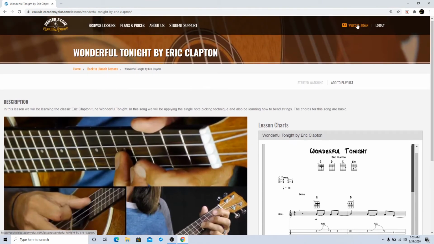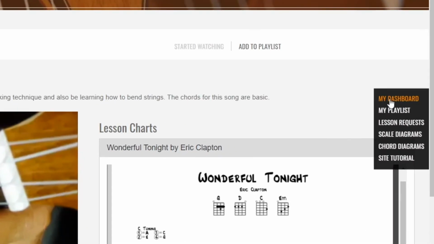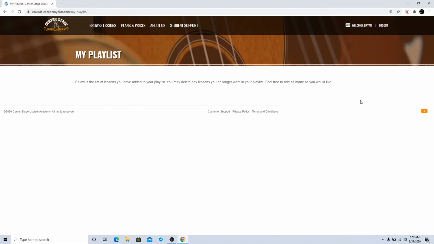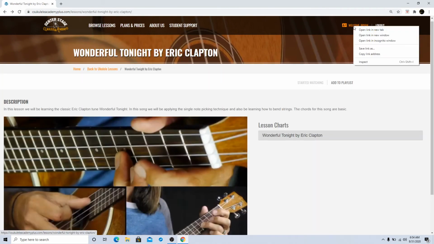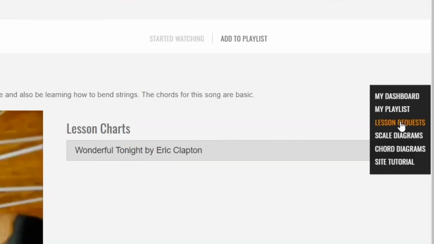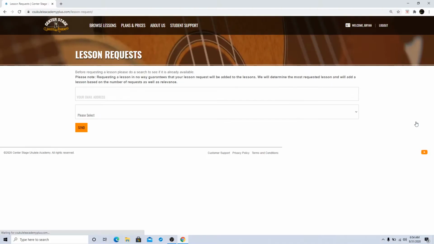Okay, so let's check out this menu on the right a little further. So we know the dashboard. Now you can go to your playlist if you've marked different lessons for future reference. I don't have anything in mind currently. And we have lesson requests. So if you're looking for a certain type of lesson and you don't see it on the site, you can send a lesson request here.